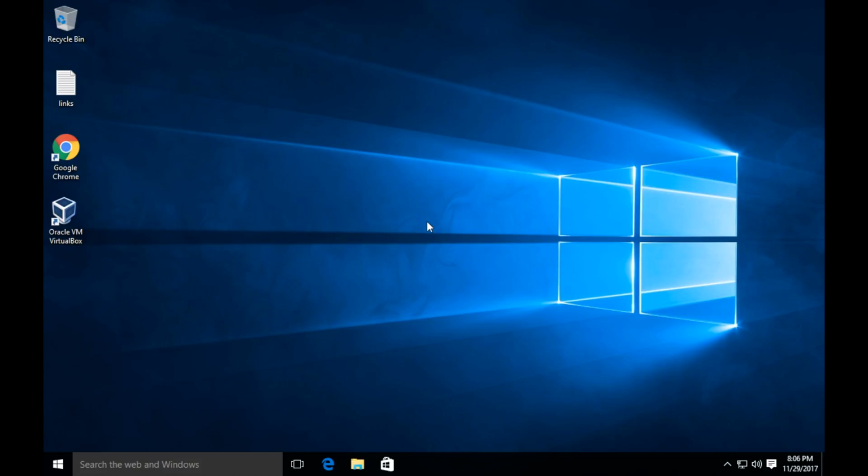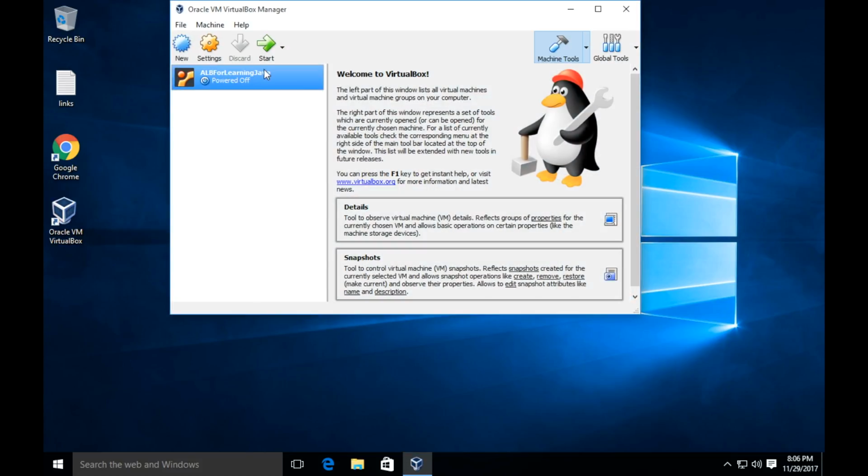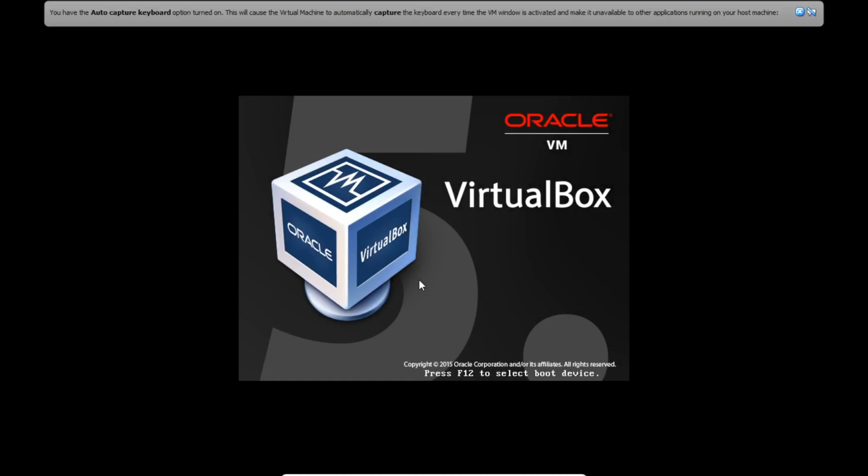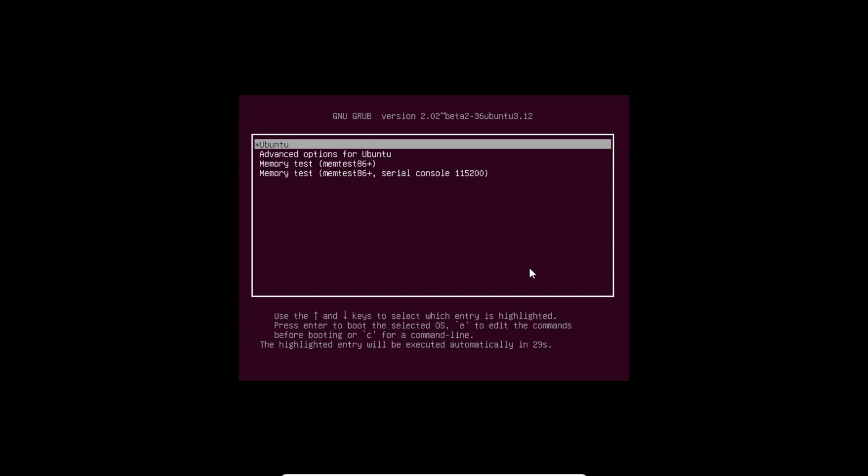After making some changes in the BIOS, I've started my computer. Open up VirtualBox. Start the virtual computer. Okay, you see this screen? It is a good sign. Hit the enter button on your keyboard. But you'll still be stuck at this black screen again.